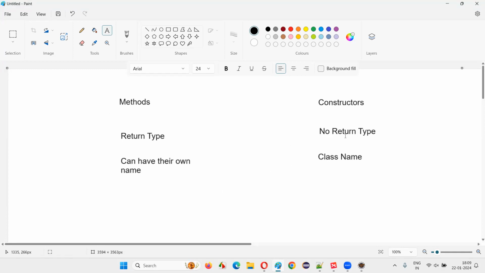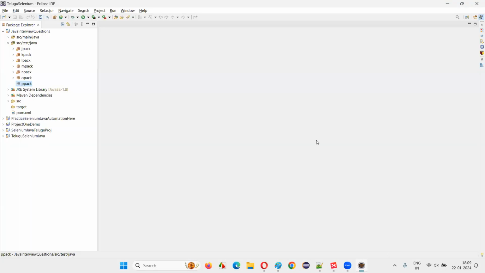In constructors, unlike methods, we don't have any return type. And coming to constructors, we have to give the name of the constructor as the name of the class. But in methods, you can give any name for the methods. So I'm going to practically demonstrate the differences between these constructors and methods now.